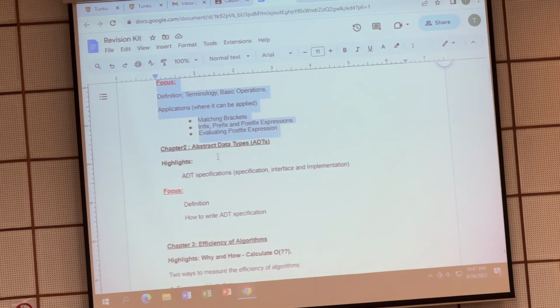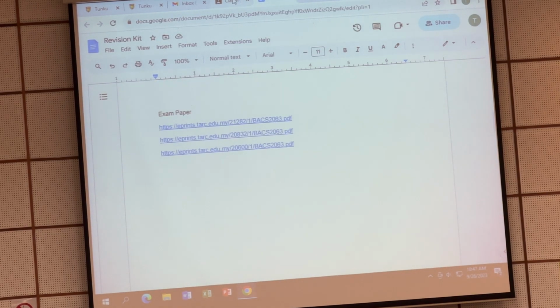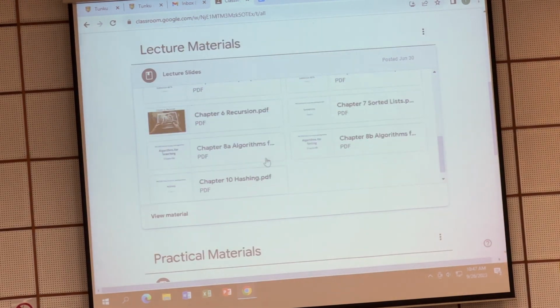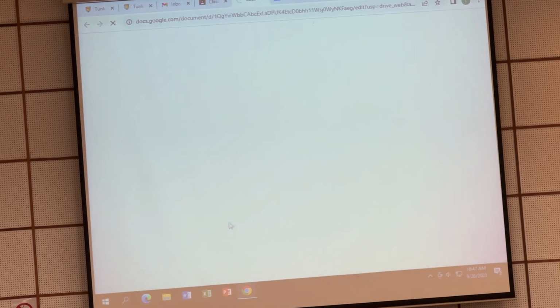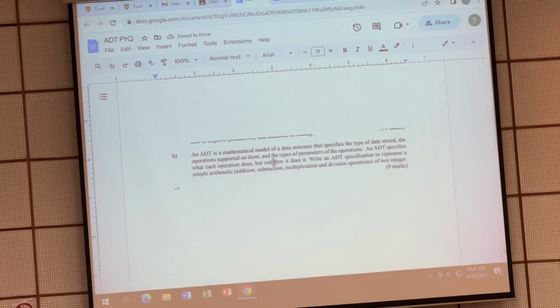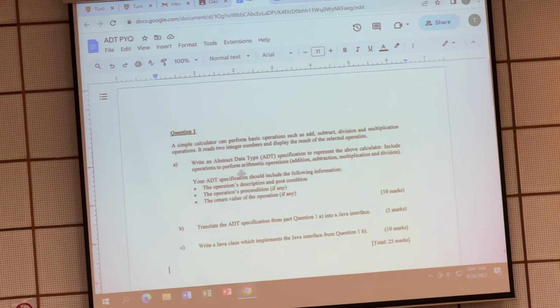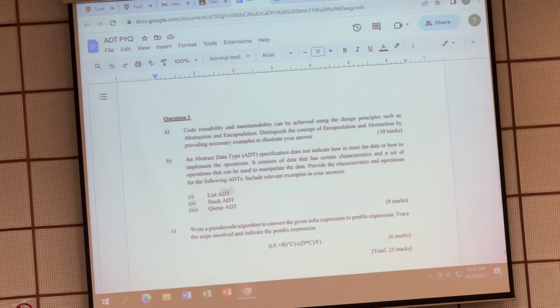So that is a question for ADT specification. Now, besides this, there are other questions that I want you guys to take a look at. If you go to the revision kit, you will see your ADT past questions. These two are similar for additions and all. Let's take a look at this question. Earlier, remember we talked about checking whether the brackets are matched. This one is postfix. So for the alphabets, you have to change this from infix to postfix. This one you can also take a look at.